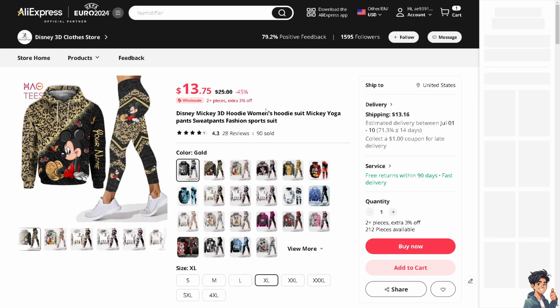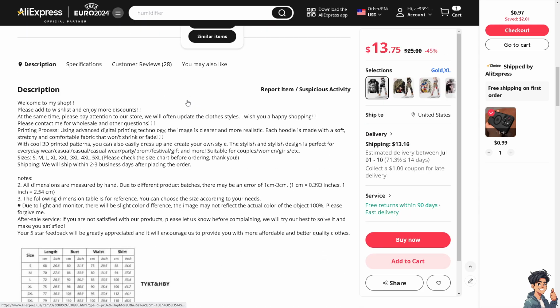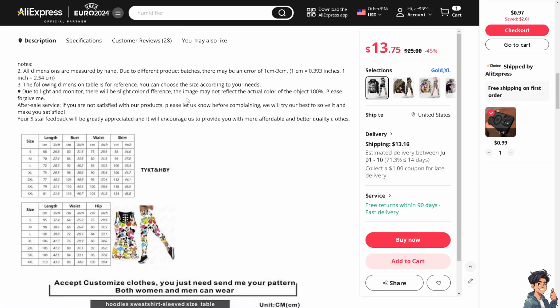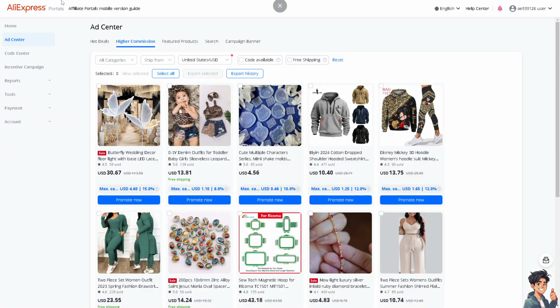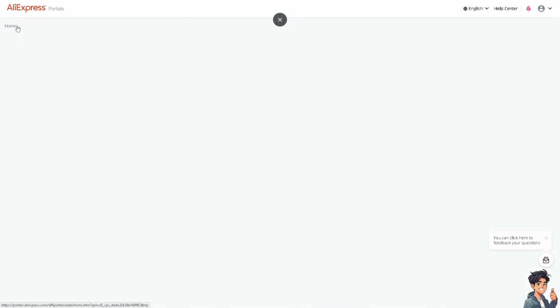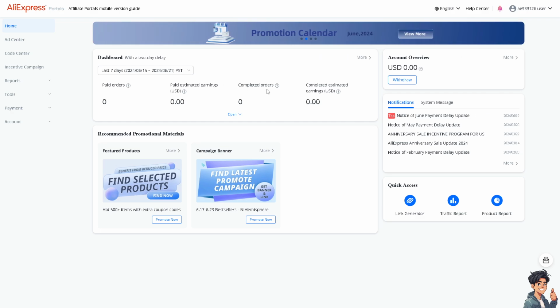Click on that. And what will happen is if you put an affiliate link in this specific product, obviously you'll get more commissions right here. You see? And then afterwards, all your earnings will be reflected in the AliExpress portal when you hover to the home. All right. So here is going to be your dashboard, your paid orders, paid estimated earnings, and the completed orders as well. You also have the completed estimated earnings that would reflect here. And of course, this is going to be the account overview.